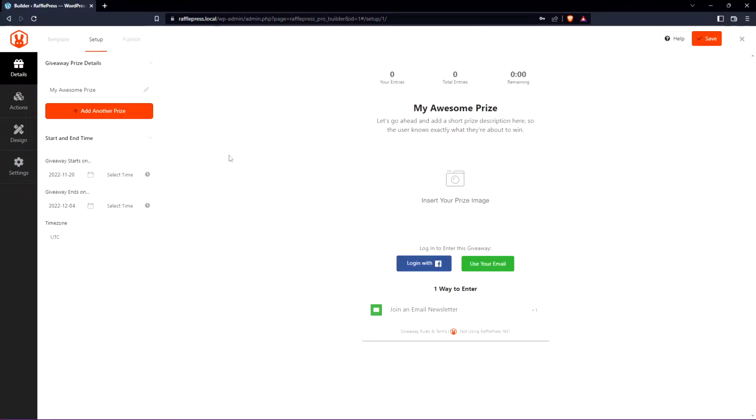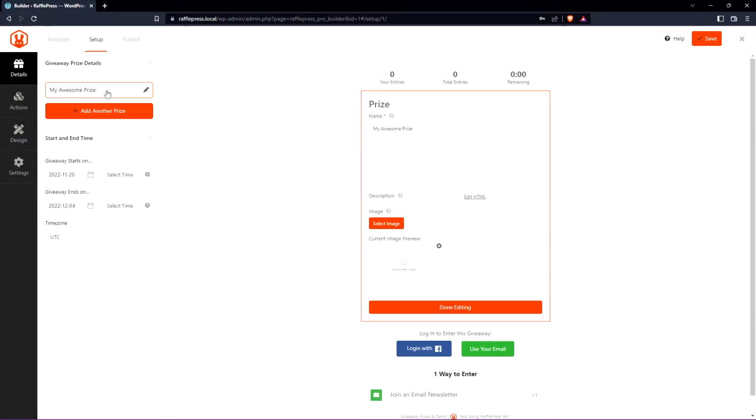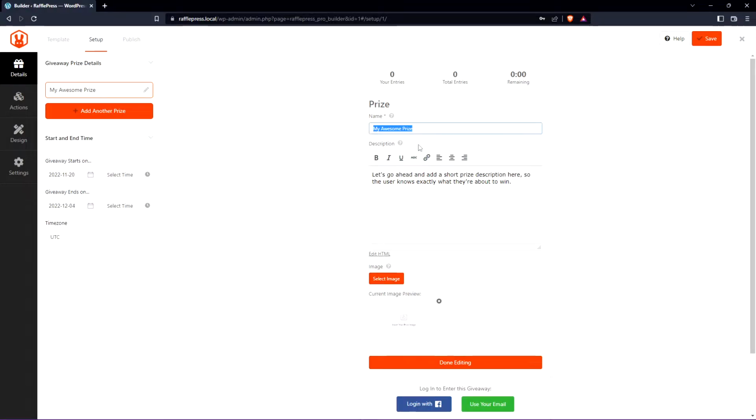Here we can see the contest and giveaway builder on the right-hand side here with all of the information. We can click on these different options to modify them. On the left-hand side, we have details, actions, design, and settings. Let's start with details. Here we have the contest name here that people will see. So we can update this in the editor. I'll change the title. And here we have the description that you can update as well.